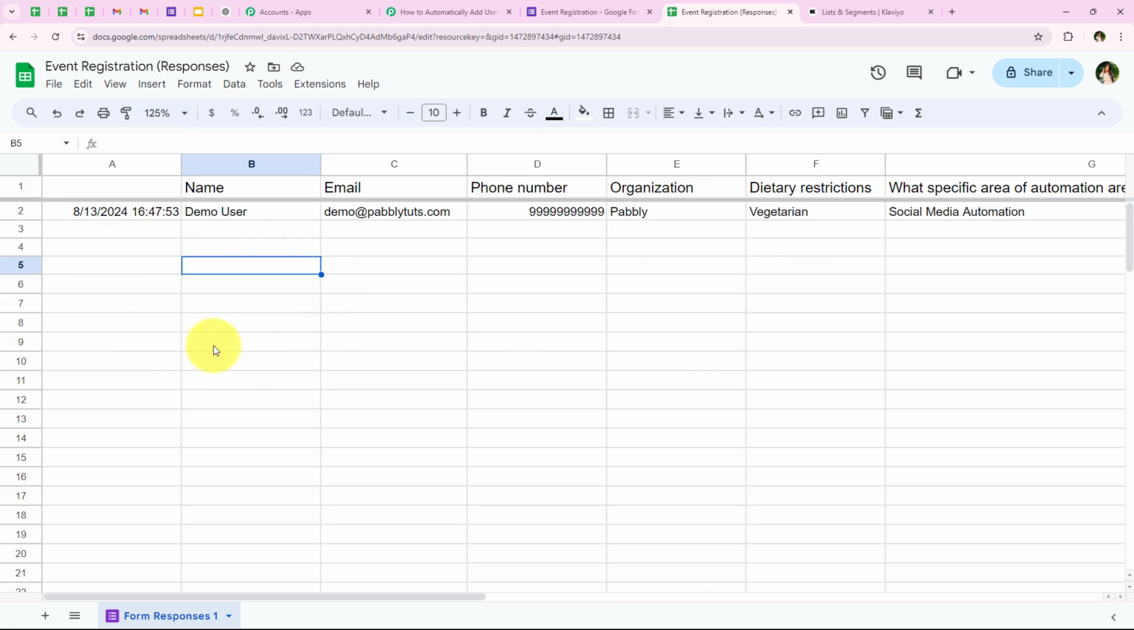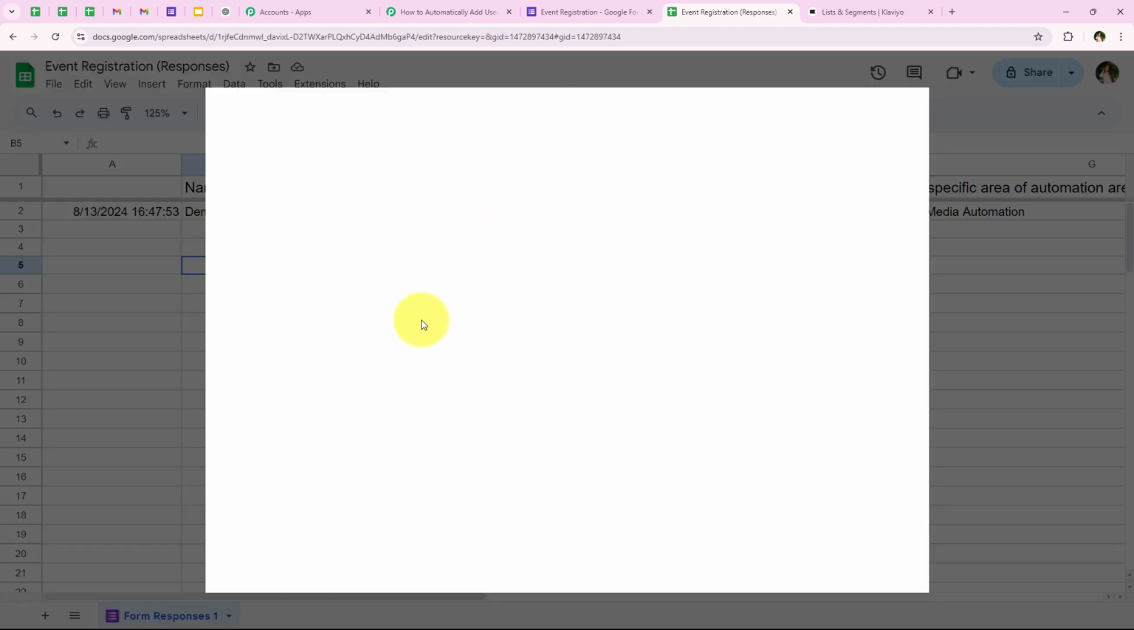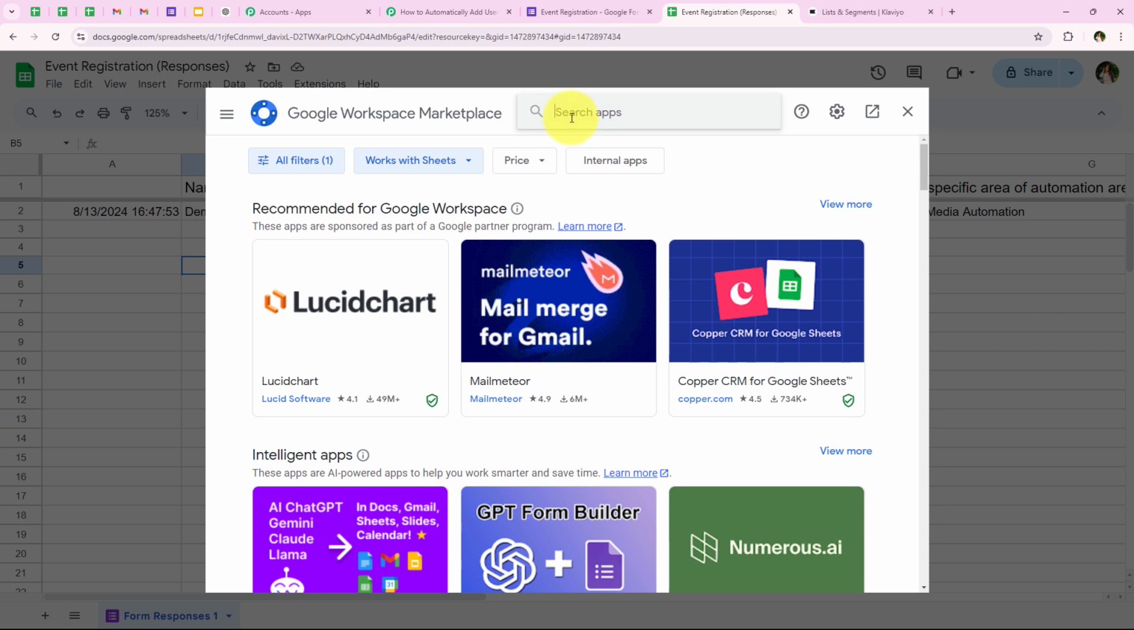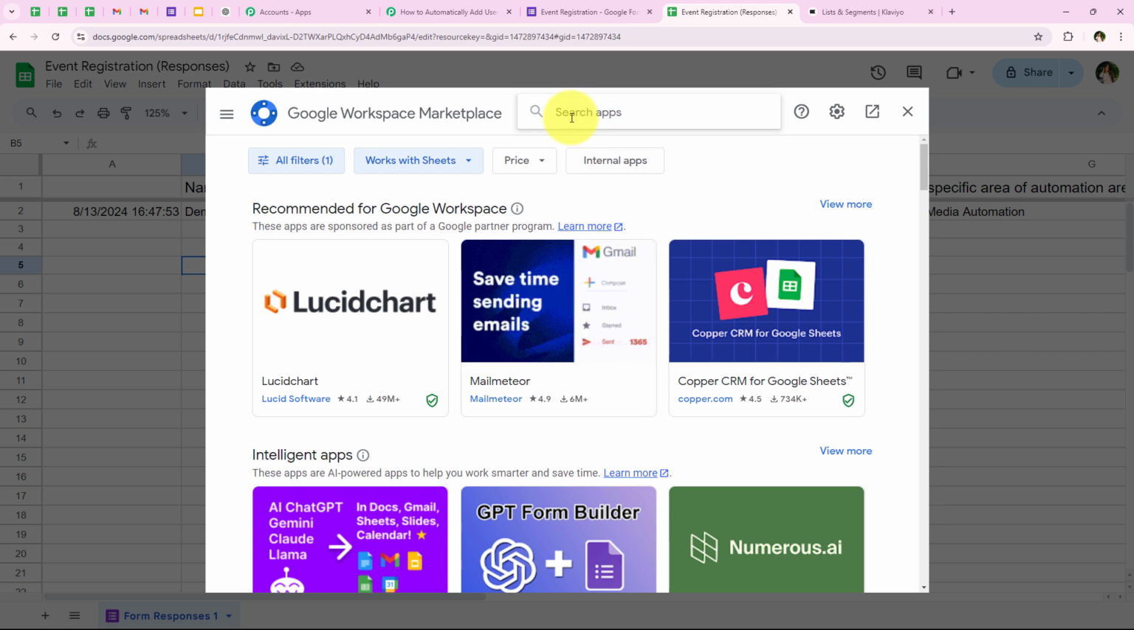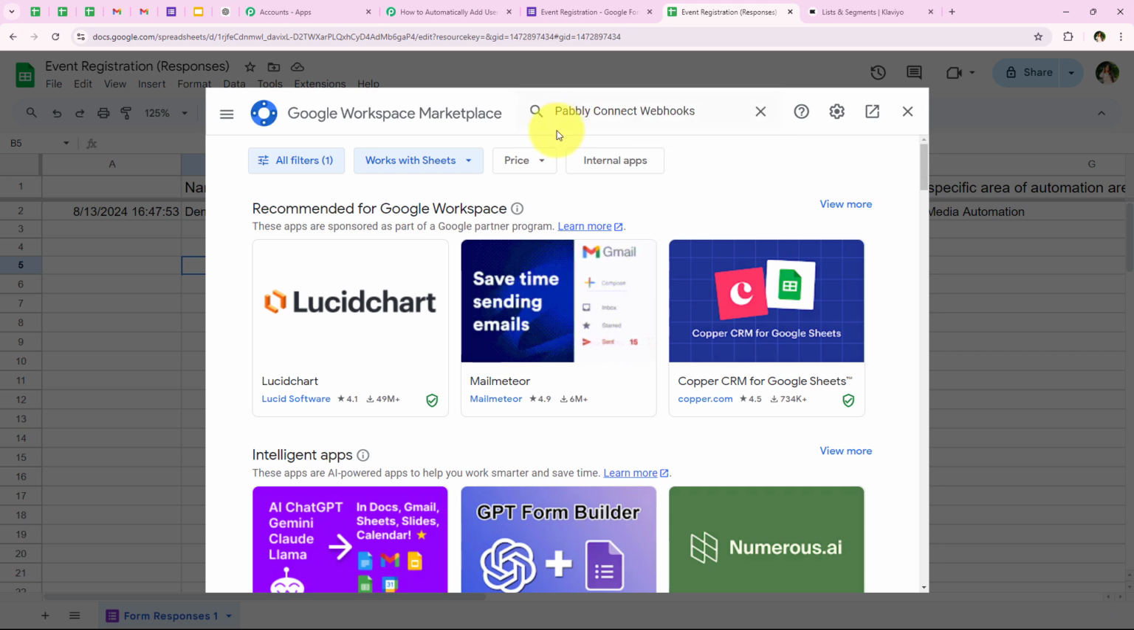So what we have to do is go to Extensions, Add-ons, and then Get add-ons. We have to create a connection, and for that we are going to add an extension right over here. To get the extension, we are going to search for Pabbly Connect Webhooks. So I'm going to search for Pabbly Connect Webhooks right over here, and select it.